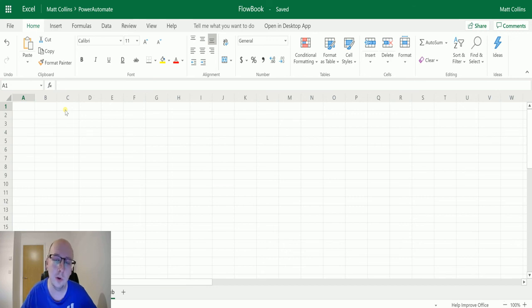As always, I want to know what you guys use this for. Do you use the create worksheet action? Let me know what you use it for down below. Are you creating data structures? Are you just creating new things all the time? I'm always interested in what use cases people use Flow for.